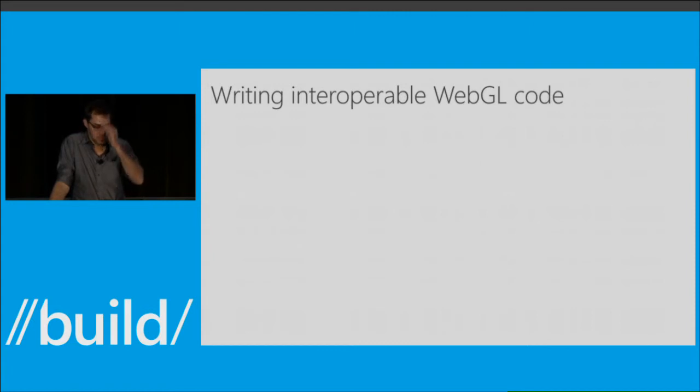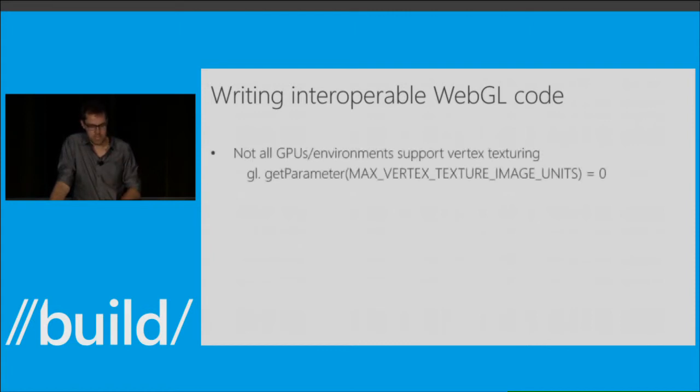Another common issue we've seen is that a lot of tablet class devices don't support vertex texturing. So in the vertex shader, you can't always fetch a bitmap and look up data from it. We've seen this as a pretty common issue across code out there. So please have a fallback plan in case the device that you're running on doesn't support vertex texturing.